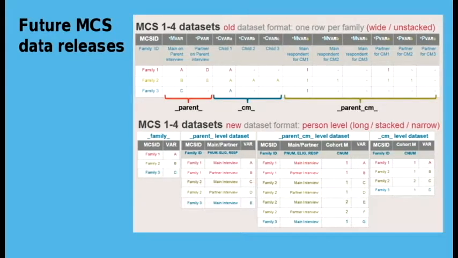The structure of the new data sets will be similar to MCS 5 and 6, and it corresponds to the questionnaire. As you see in the questionnaire, some questions are directed only to the parents, and some questions are directed only to the cohort member. This will go to a CM level dataset. Some questions are directed towards the parents and they are asked to answer about the cohort members, and this will be in a parent CM level dataset.